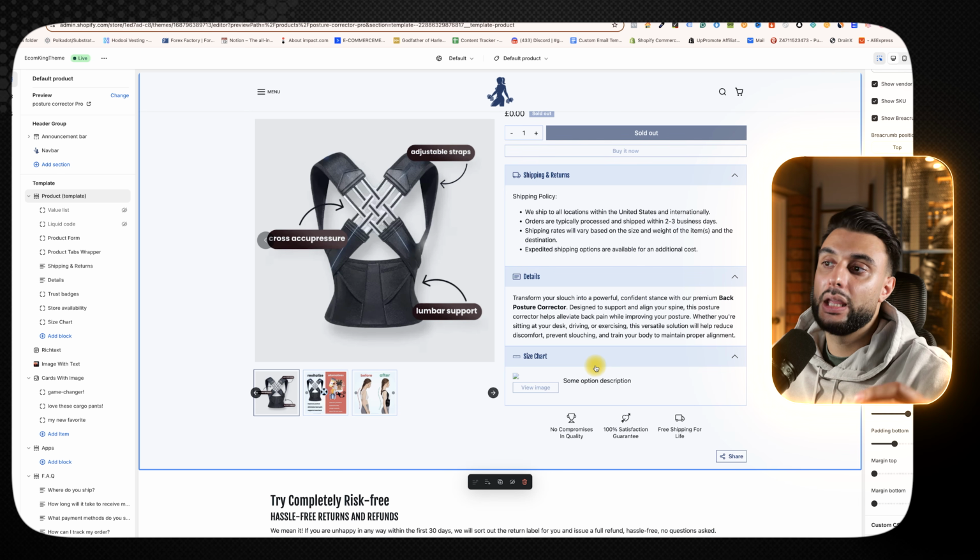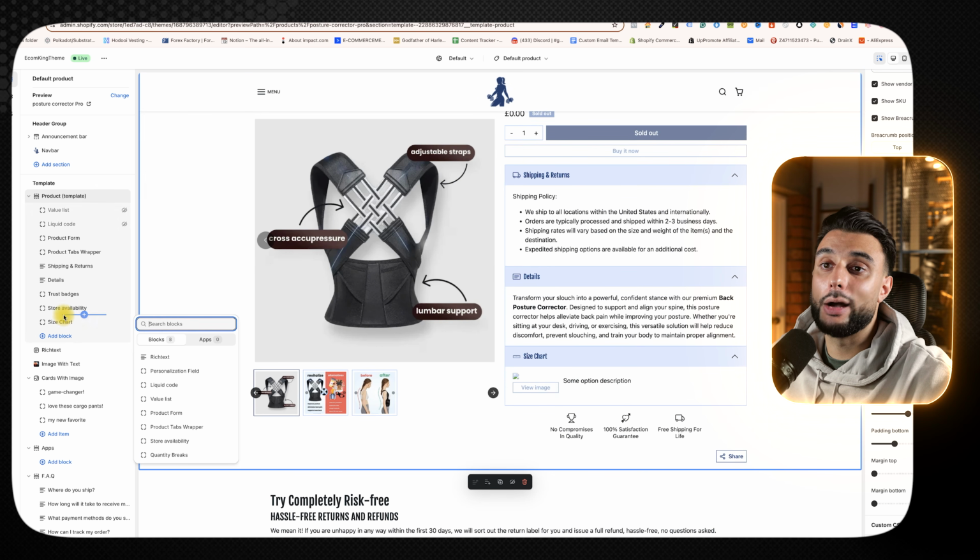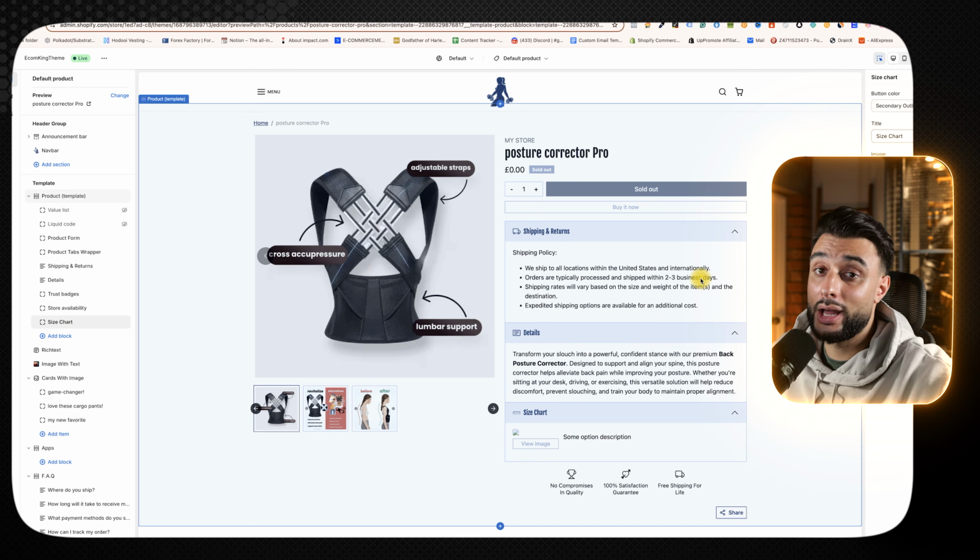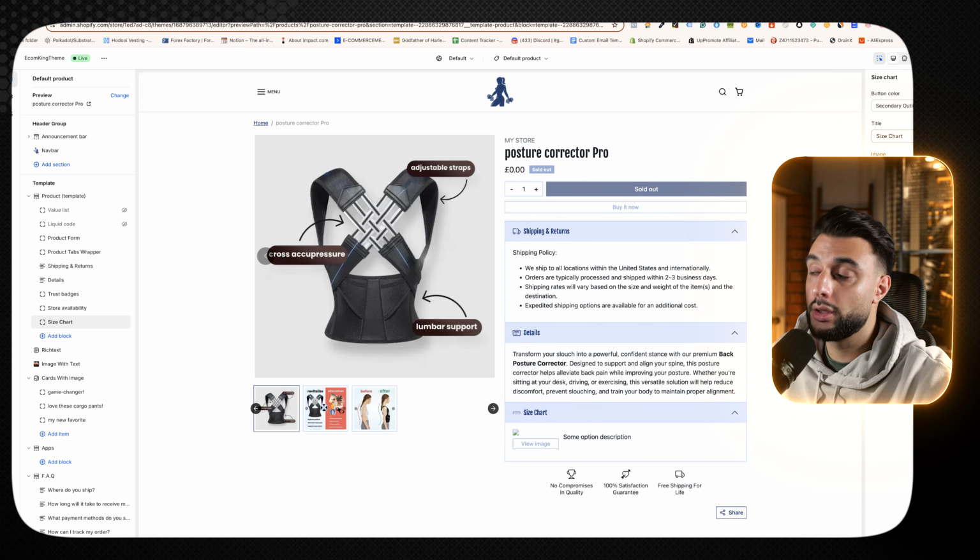Then size chart. If you have a size chart, you're going to come here on the left where it says size chart, and you're going to upload it as an image. So mine would have a size chart, so I'd upload the image here. That way when people view it, they can view the size chart.